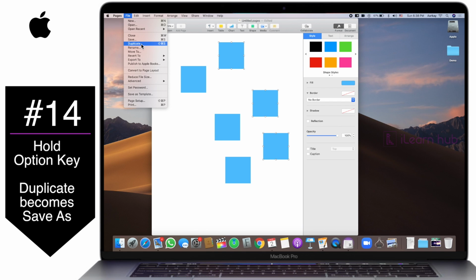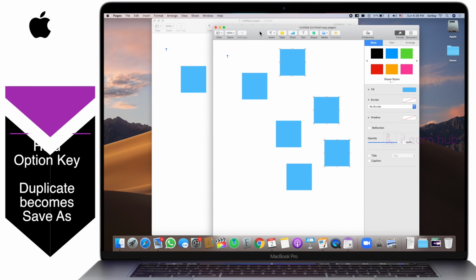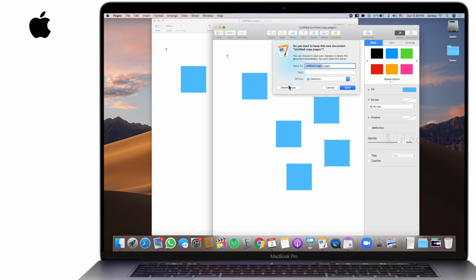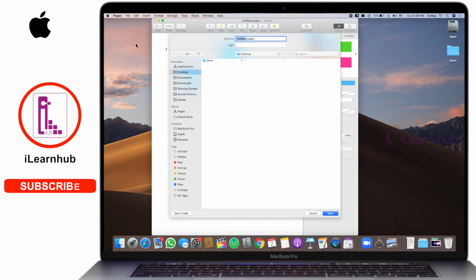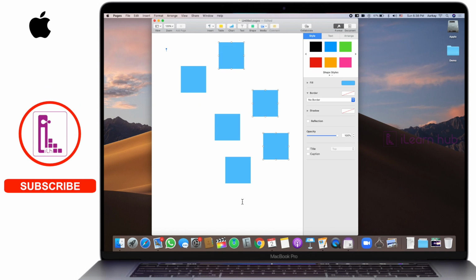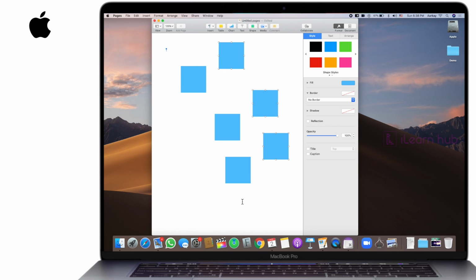A normal duplicate means it's exactly the same name. It says untitled copy. Instead of that, okay, so I'll delete this one. So file, hold option key, and then click on save as. You'll get a full save as window, and in case you want to change the name or the destination, it can be done by using the save as option. So this is another feature inside Pages.